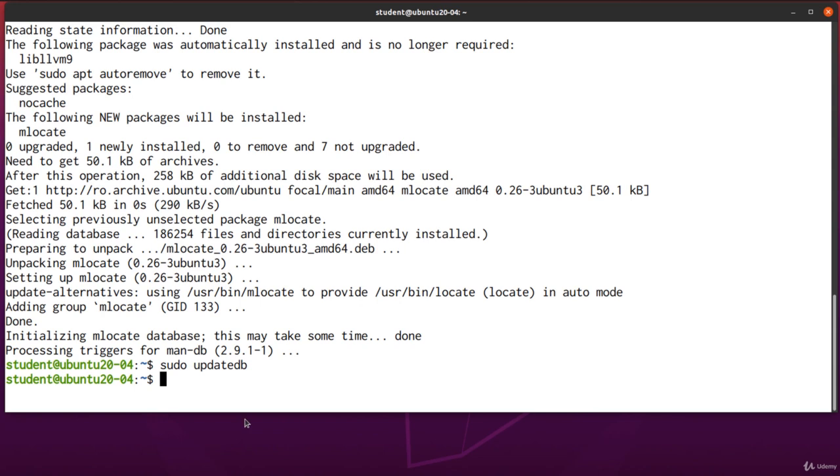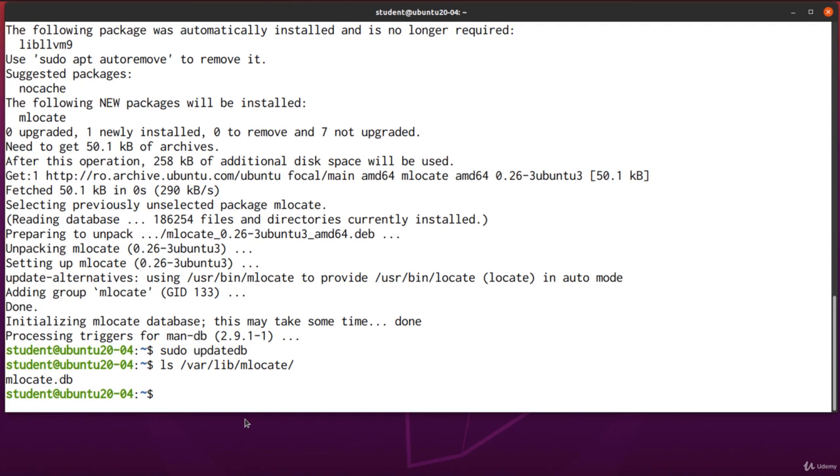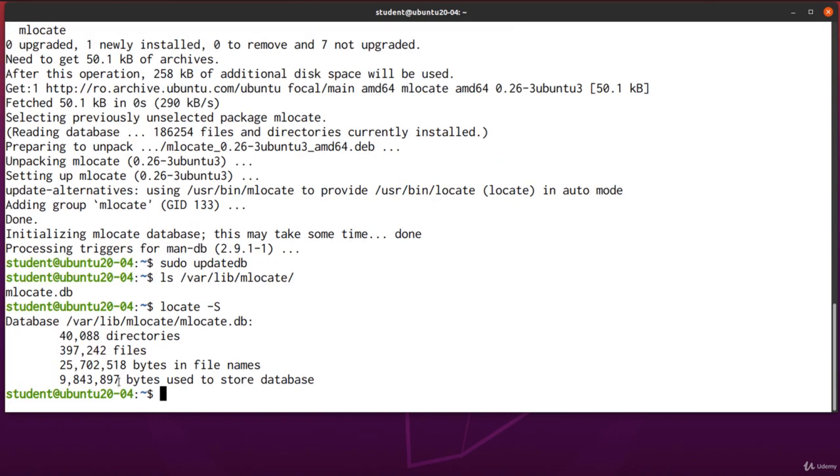The database created by updatedb that will be searched by the locate command is in /var/lib/mlocate, and its name is mlocate.db. To see its path together with some statistics, like how many files and directories are indexed, run locate with the capital S option. So locate -S. The basic usage of the command is locate and the name of the file or directory you want to find, like locate passwords.